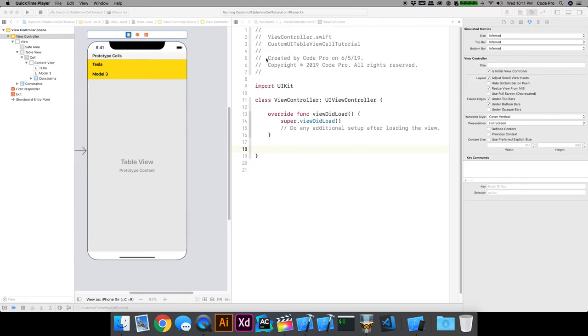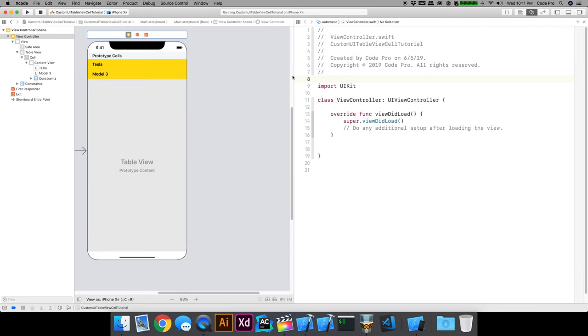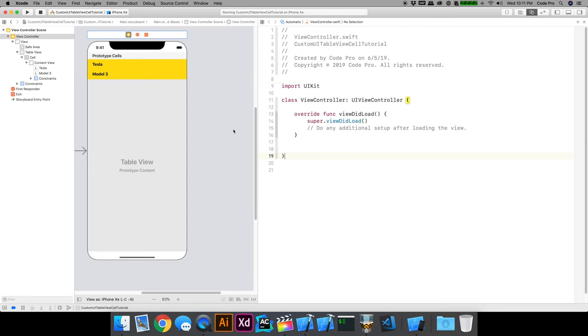What we can do here is open the assistant editor to get our code on one side and our UI on another side. You can get that by just tapping the show assistant editor button right here. And what I want to do here is hook up the Interface Builder outlets for our table view. All I need to do is select the table view, hold down the control key, click and drag to our view controller, and create an outlet. We'll just call this tableView and connect it.